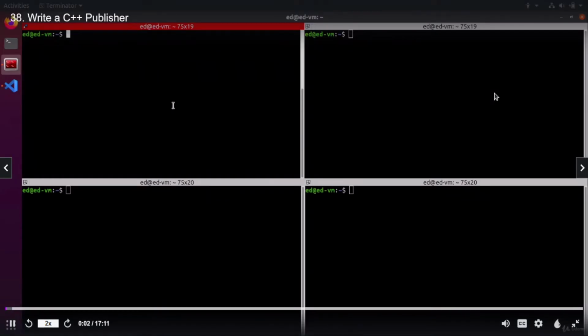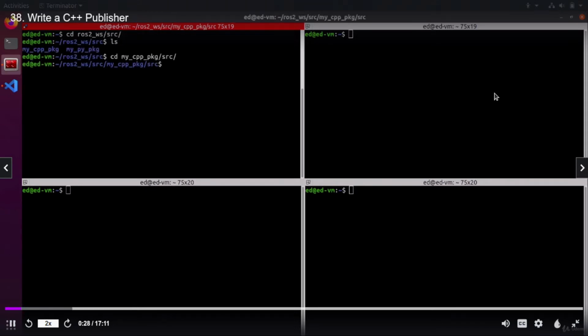In this lecture, you will write a C++ publisher. We will do the same thing as we did for the Python publisher, but this time in C++. So you will be able to compare the two codes for the same functionalities in the two languages. So let's go in our ROS 2 workspace in the source directory, and we will go now to my C++ package, in the source folder of this package.